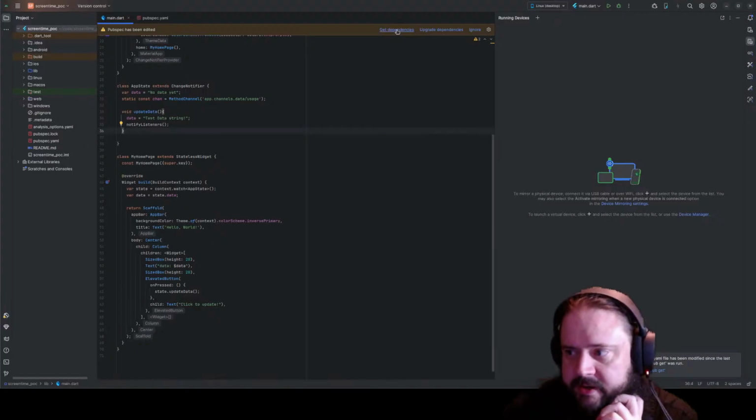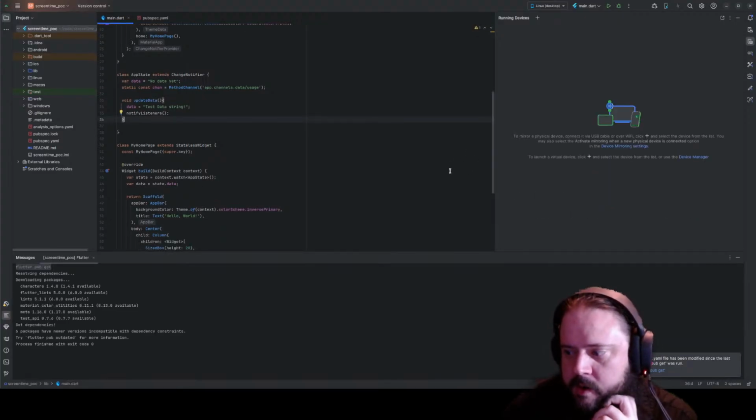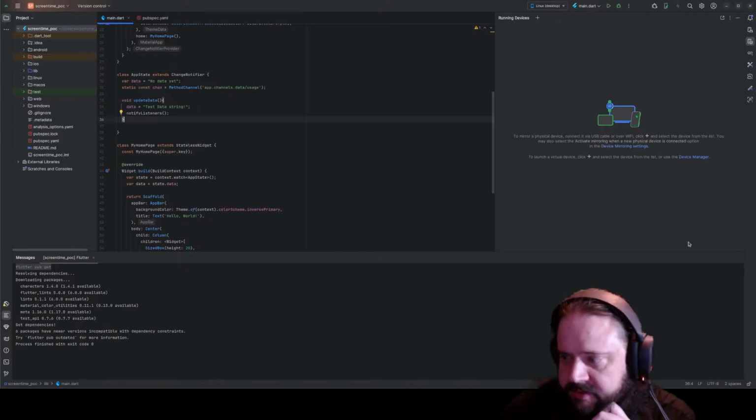Pubspec has been edited. Thought we did that. What? Maybe something else got pulled in. Either way, we'll run that. Okay, got dependencies. Cool.